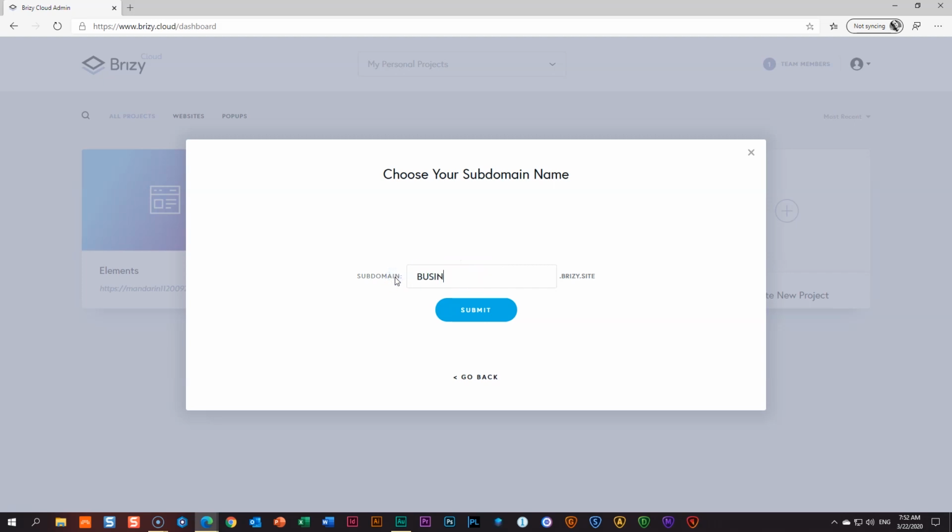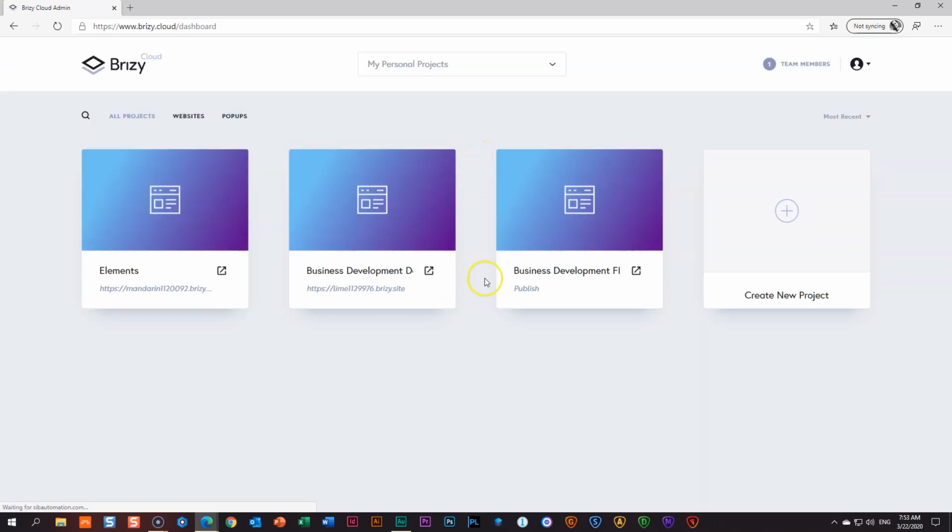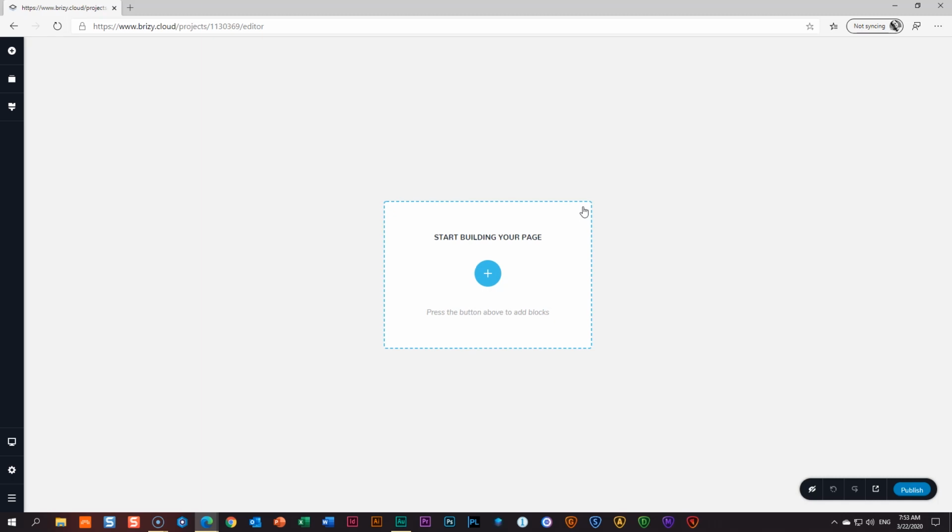So I'm going to type in here, and not use caps, businessdev.brizy.site. Then you click submit. If this name has not been used yet, you're going to get a little green tick here at the top that says done and take you back into the dashboard. You will not see that update here in Publish. Not sure why, but if you want to see it at the very beginning, what you need to do is first go into the builder. To do that, you click here on Edit Project, and that will take you into the Brizy Builder.